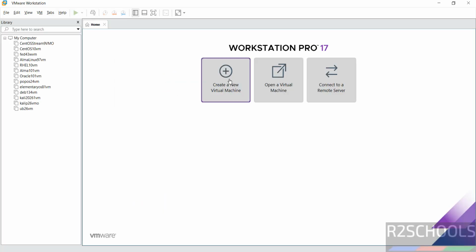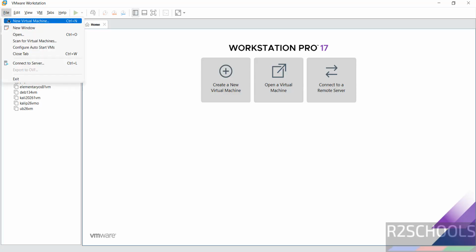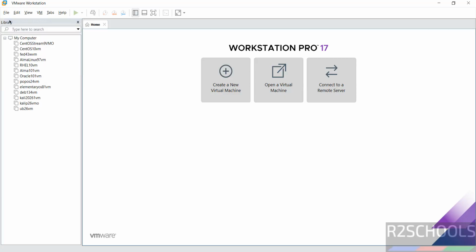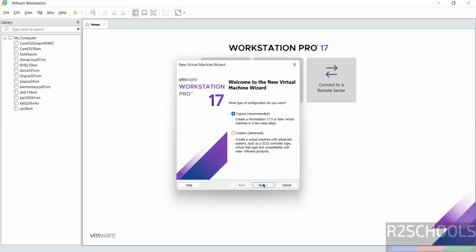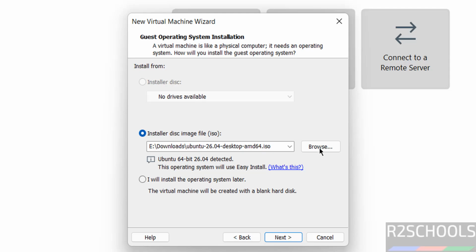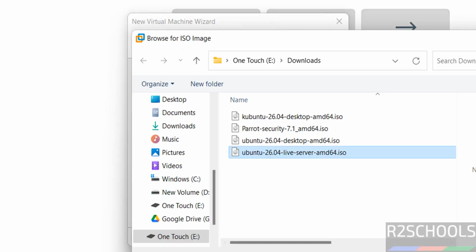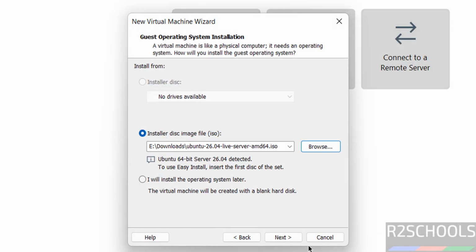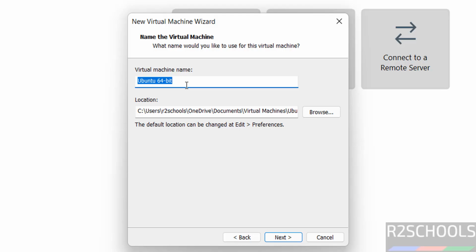Then click on create a new virtual machine, or go to file and select new virtual machine. Both are the same. Then select typical or custom. Next. Then select installer disk image file, then select the downloaded ISO file. See here we have the Ubuntu 26.04 server ISO image. Select it, click on next, provide the name.